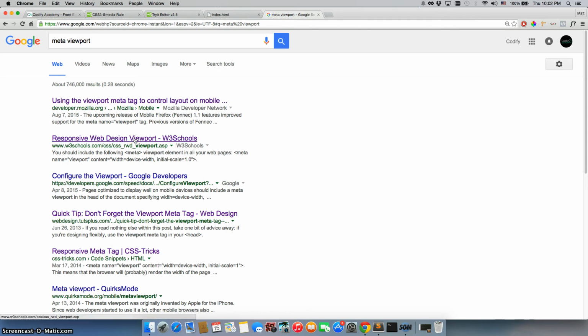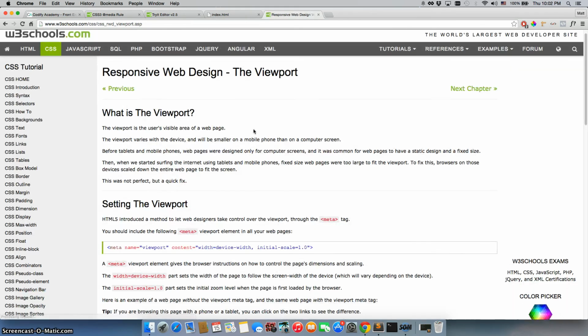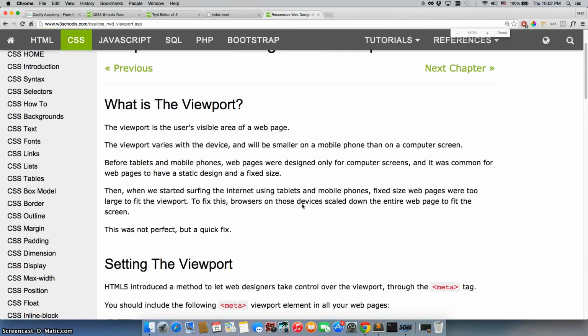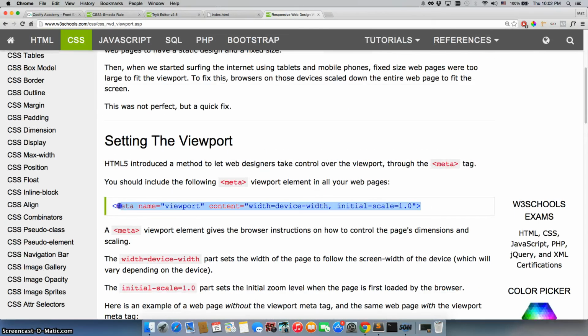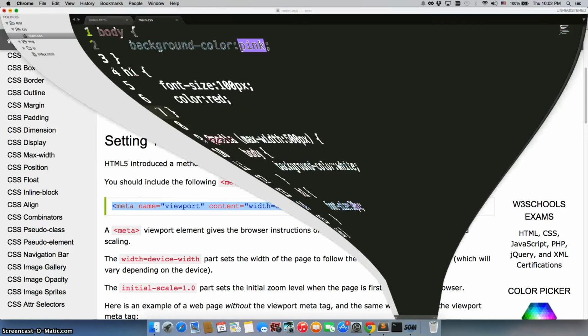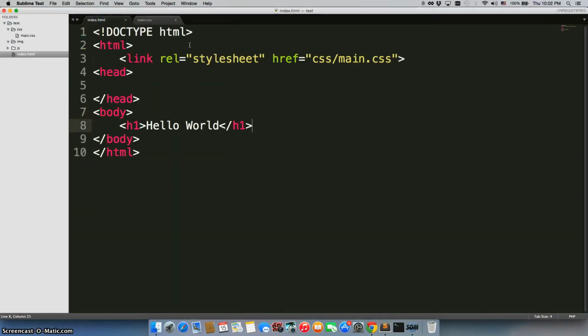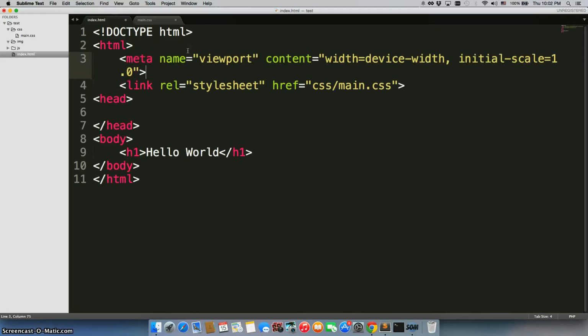And here we go on W3 Schools again. Scroll down. And it is right here. This is exactly what we want. So we're just going to copy this entire thing and put it into our index page. Again, you can add that wherever you want, just as long as it's in the head.